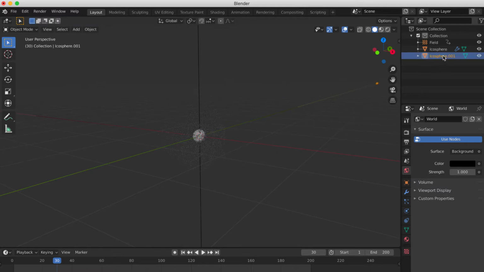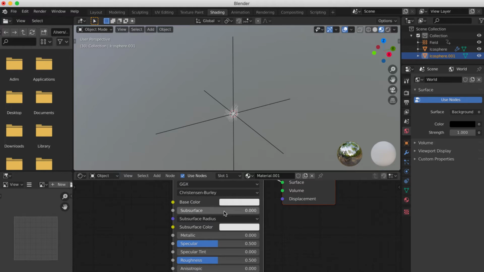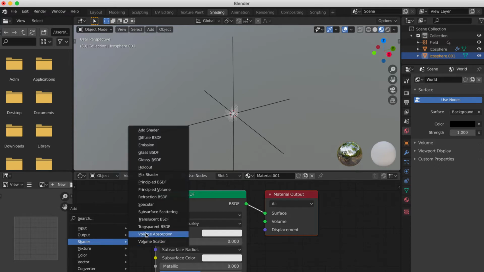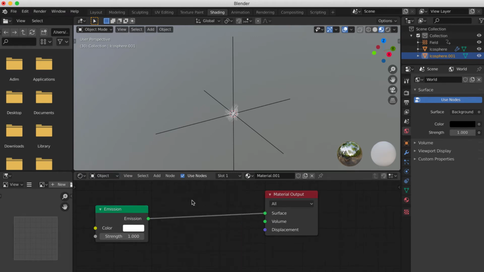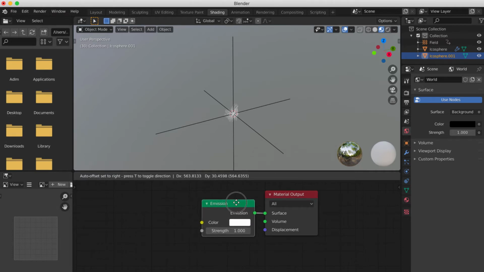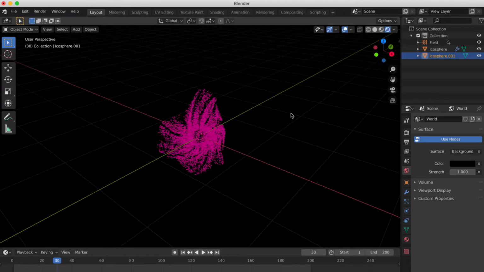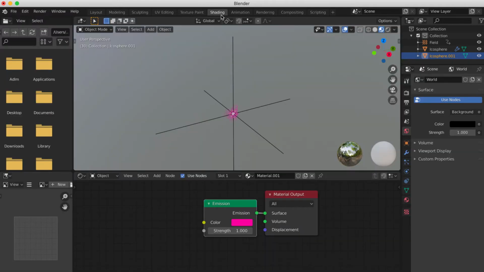Then go to the icosphere you use as particle, go to the shading tab, and there you can change the principled shader to the emission shader, and then delete the principled shader, and there you can either just choose a color and then you have colored particles, or you can choose that the particles should change color over time.